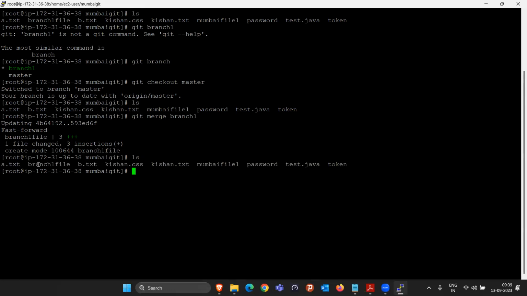If I do ls, see, the branch one file is visible. We are present in the master branch. Okay, still we are able to see the branch one file because this file got merged.